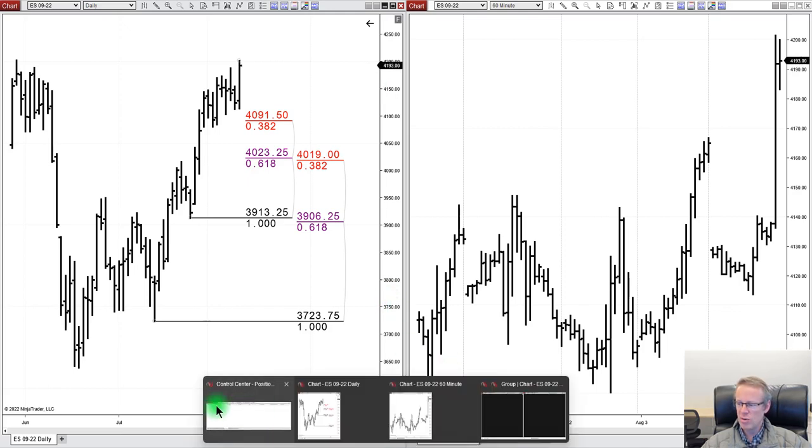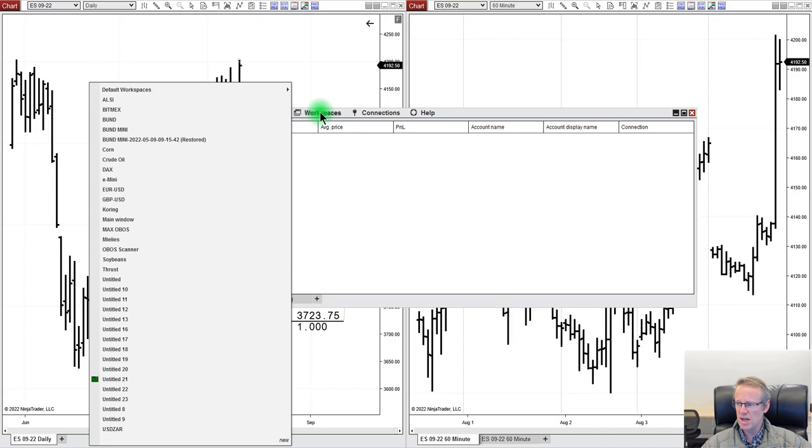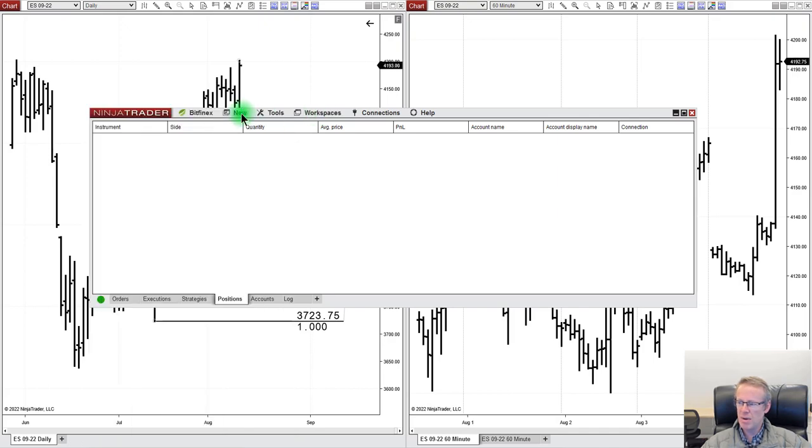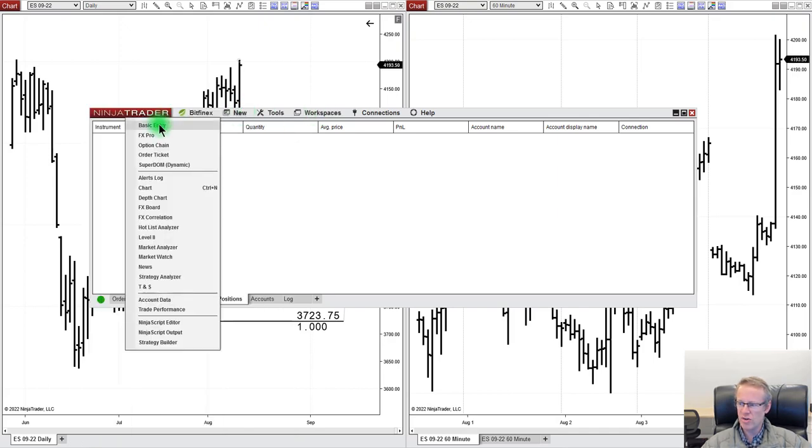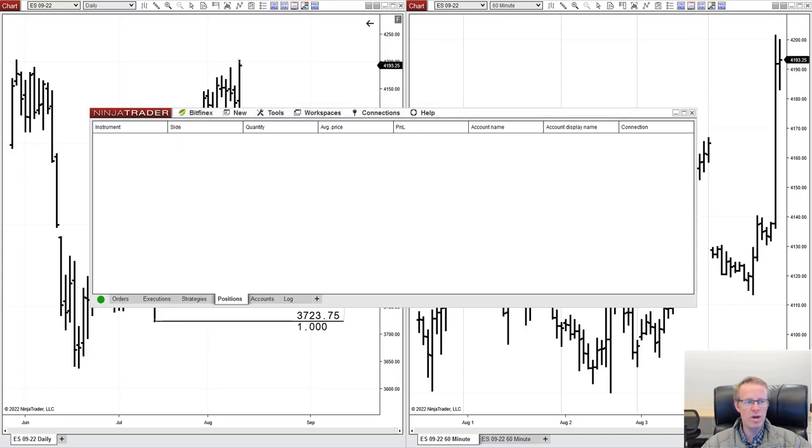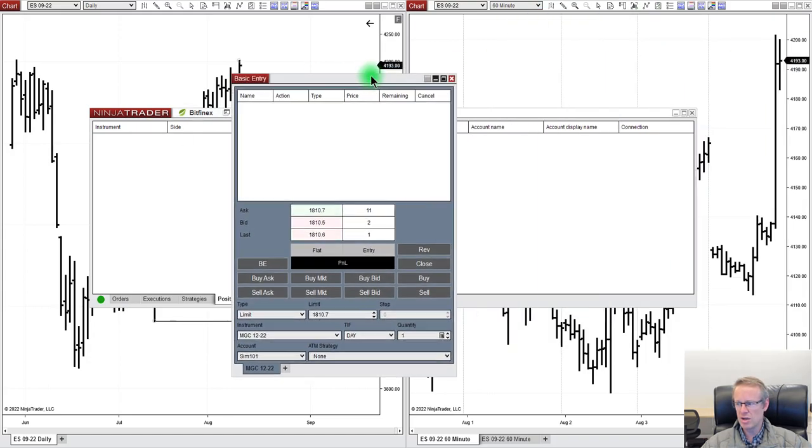As I said, you do have these workspaces. If you don't have the paid version, only the free version, you can still trade by using the basic entry window, which looks like this. So you can still do plenty with the free version of NinjaTrader, just a few things are missing.